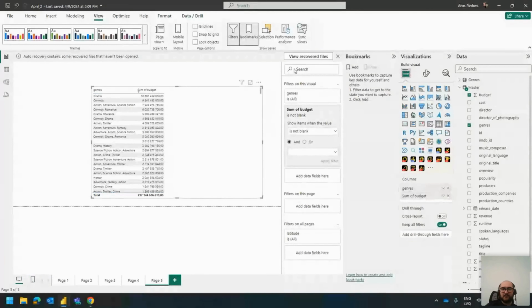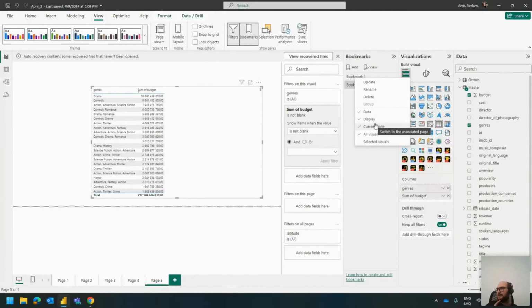Okay, so once you save a bookmark, not a report, and you right click on it, you can see there's a couple of options here that you can change. Those are if the data is captured, if the display mode is captured, if it's current page, if you're referencing all visuals or selected visuals. So when you're saving the bookmark, it also saves the column and the sort direction. For example, right now I'm sorting in descending order based on the budget.